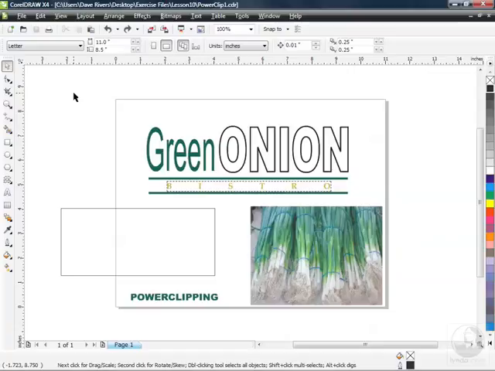In this lesson, we're going to explore one of my all-time favorite features of CorelDRAW. It's called power clipping, and it's the ability to take one object and place it inside another. Now, the object that you're placing could be something you've drawn in CorelDRAW, or a bitmap image. The container that you're placing the image or the object into could also be another object you've drawn. It could be text.